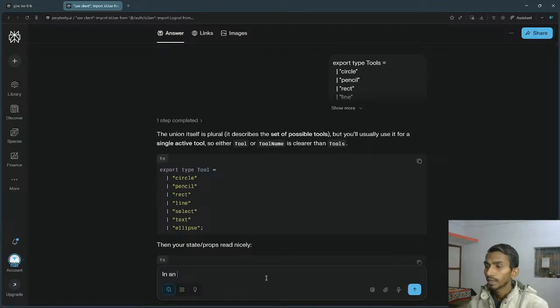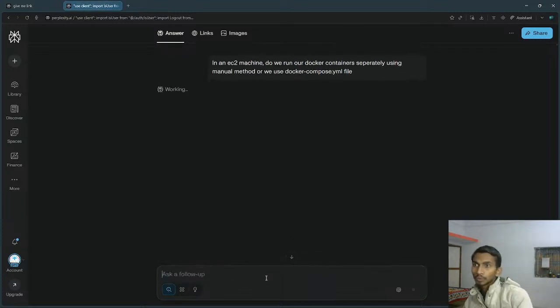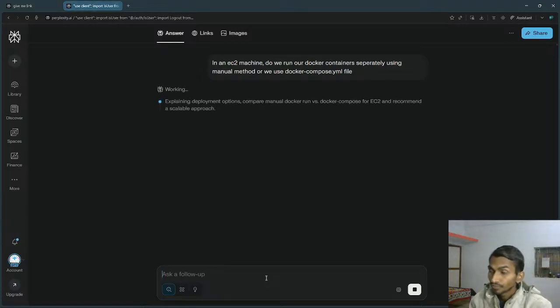So in an EC2 machine, do we run our code, or our Docker containers, separately using a manual method, or do we use a Docker Compose yml file? Even I have to check this particular thing, what exactly we use over there.